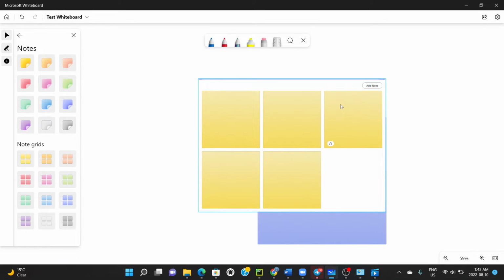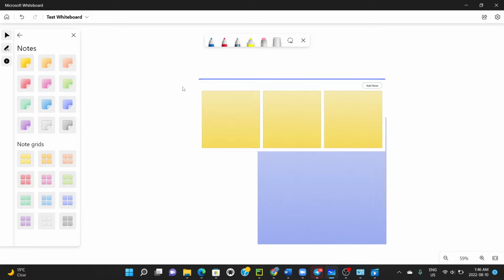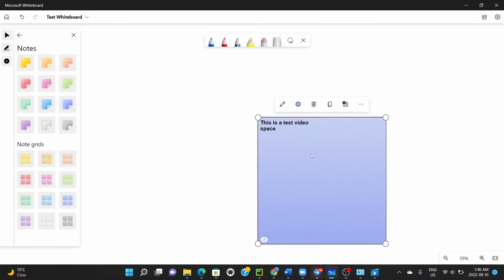As you can see here, you can actually delete separate boxes. You can see the boxes delete. Okay, so this works really good. I like it and it's very effective.